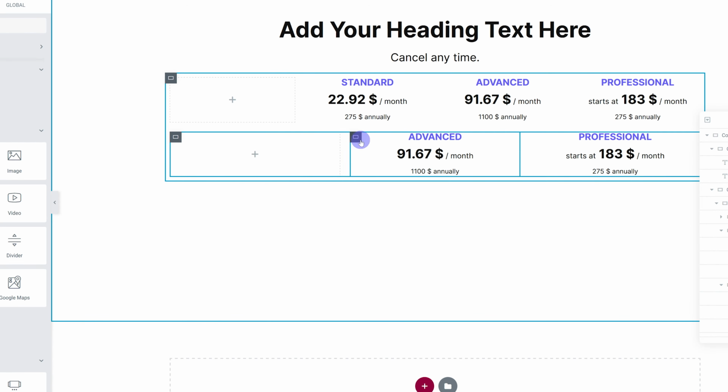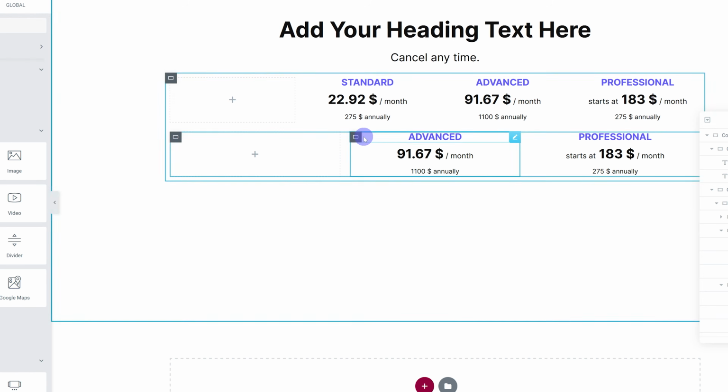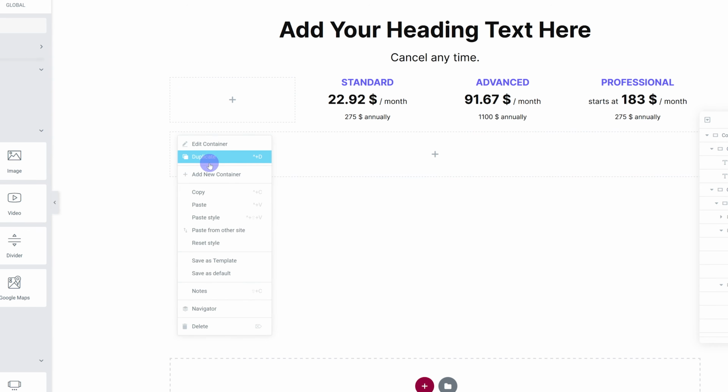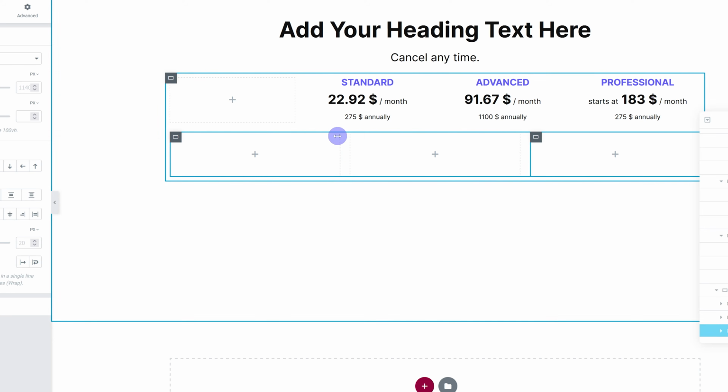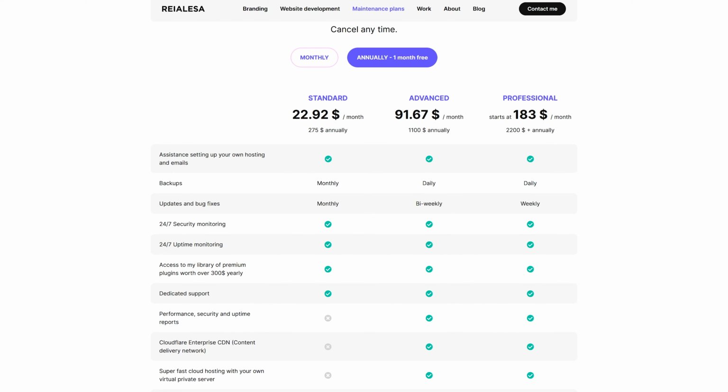I promise. So I'm just going to go ahead and delete the containers that have these prices in them. Just so it's a little bit faster, just delete all of them, and I'm going to duplicate the first one 3 times so I get 4 of them. And there we go. That is our basic layout done, essentially.